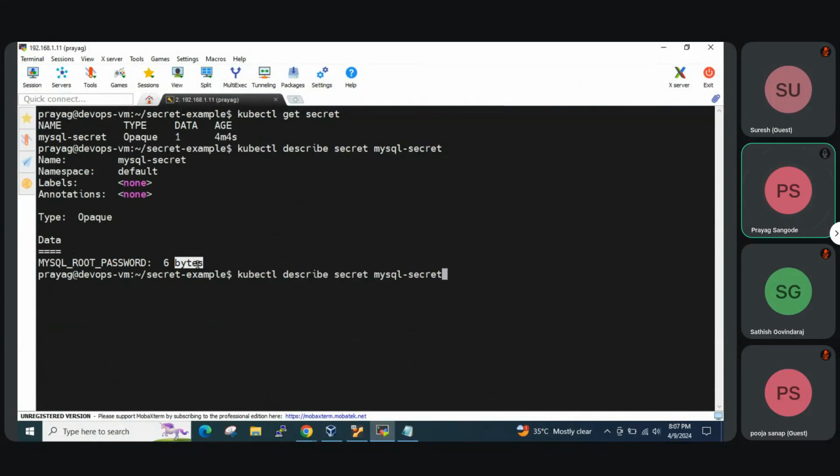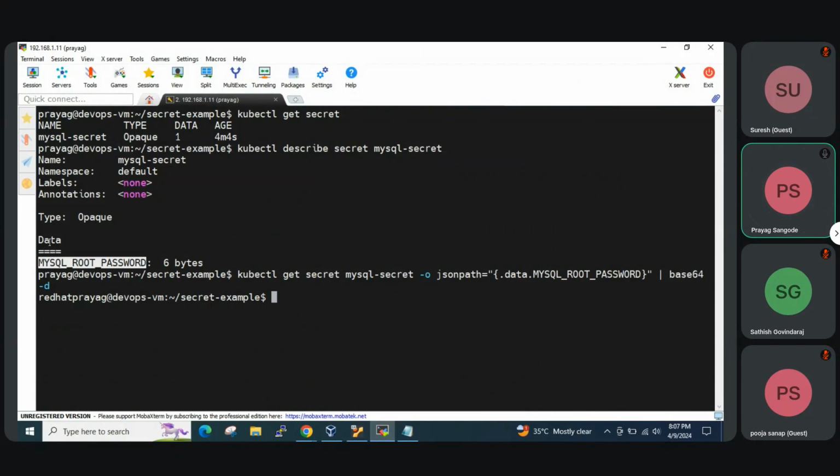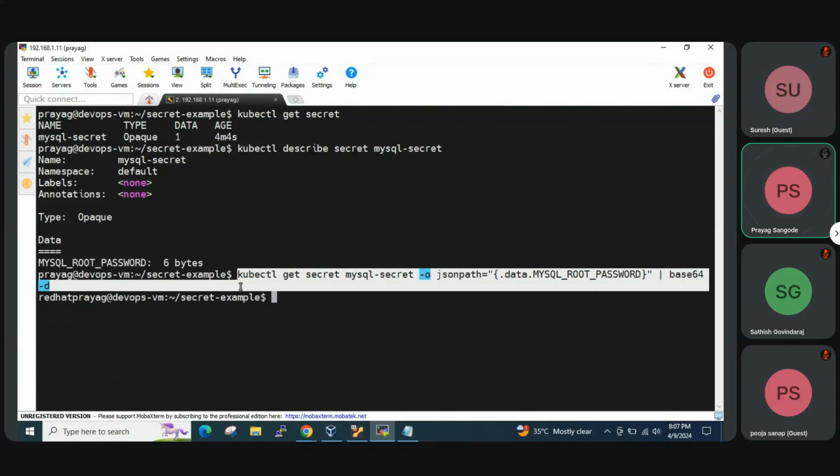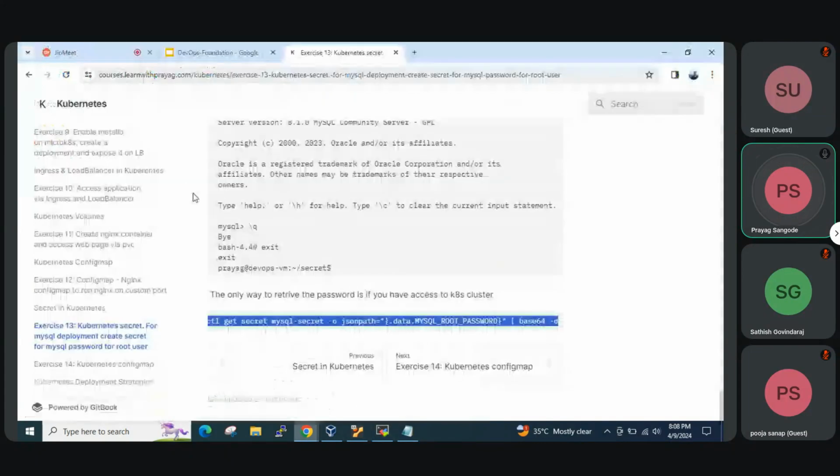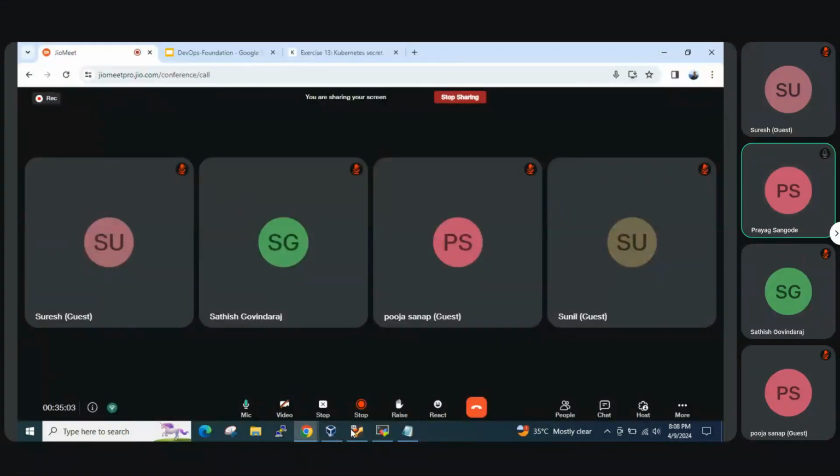But if you use this command, the one which I have added here, in JSON format, get the value of the data inside, the data inside MySQL root password, and decode it, base64 decode it. So if you see, it has given the output as Red Hat. So the only way to know the password is this command. And for that also you need access to the Kubernetes cluster, otherwise it's not easy to get the password. Okay, so that's it for this exercise, and today you all can practice both the exercises now.